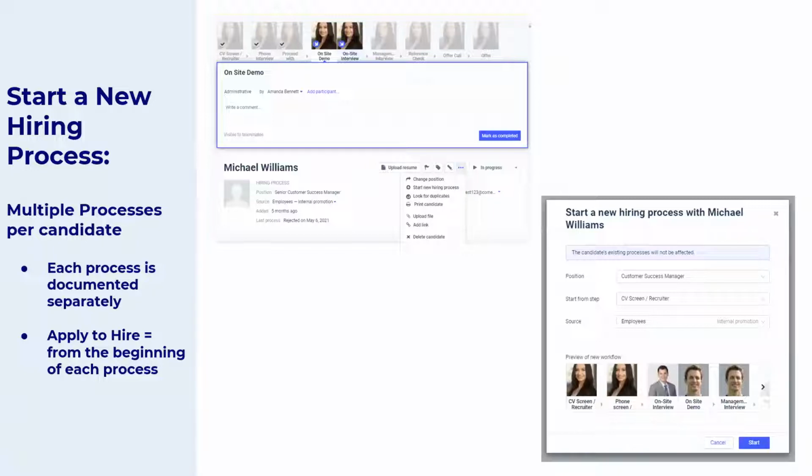So this is in a case of multiple processes per candidate, allowing you to see which position would be a better fit for them, and then you can make the decision moving forward.